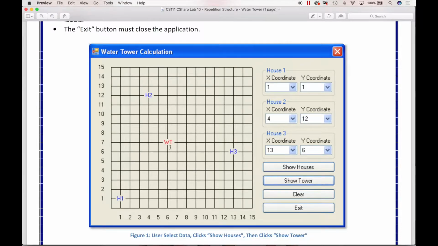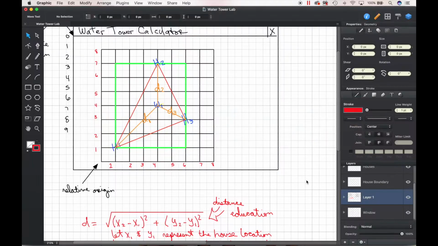So they hire a computer scientist to say, okay, look, I live here, my neighbor lives over here, my other neighbor lives over here. Where should we put the water tower? All right, so we're going to allow the user to enter where the houses are located on a Cartesian coordinate, and then we're going to show the houses, and then we'll show the tower. So how shall we go about solving this?